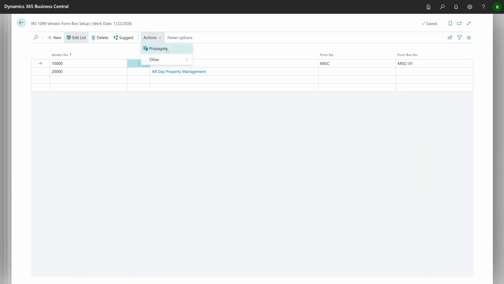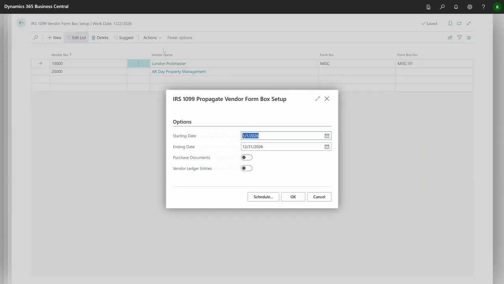And for this, you have the action that is called propagate. So you choose your vendor setup. The dates will be taken from the reporting period. And here you can select what exactly you want to consider. Do you want to consider purchase documents, or you want to consider vendor ledger entries, which are already posted entries, or you want to consider both? So once you do this, and once you click OK, those documents and those entries will be filled in with the form miscellaneous 01. That is it with the vendor form box setup.